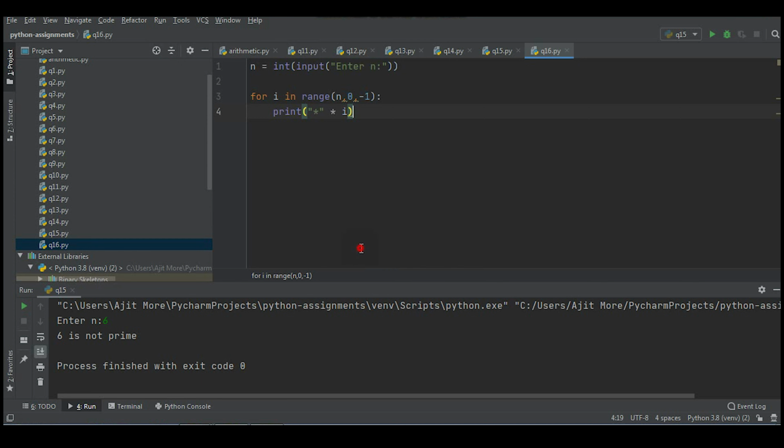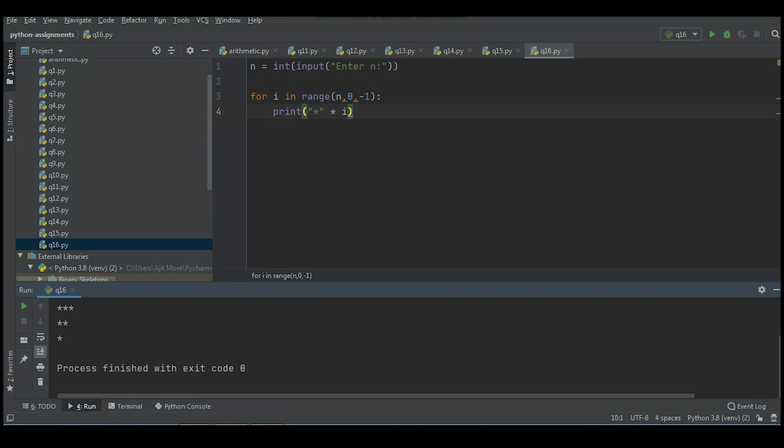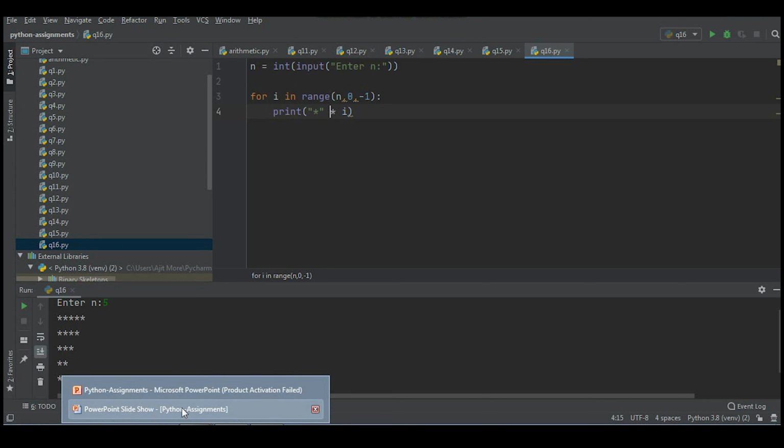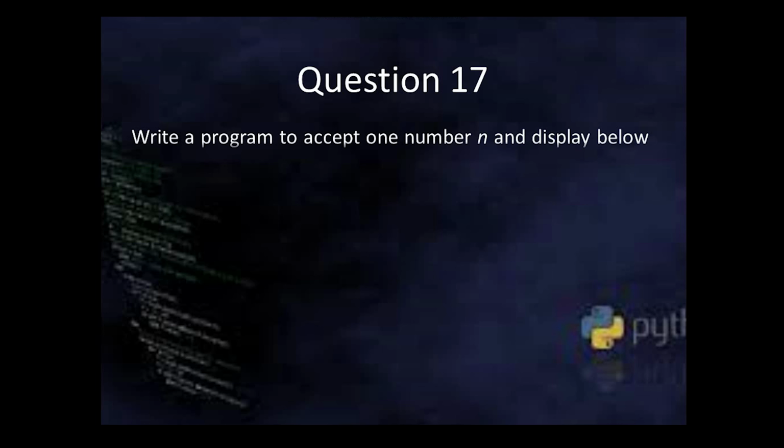Yes. Now we'll run this code. I'll give input as 5. Can you see the output in the output window? See, is it displaying 5, 4, 3, 2, and 1? Now I'll leave another solution to you people. If you have tried, you can give that in a comment or you can mail us. We'll continue with the next question.